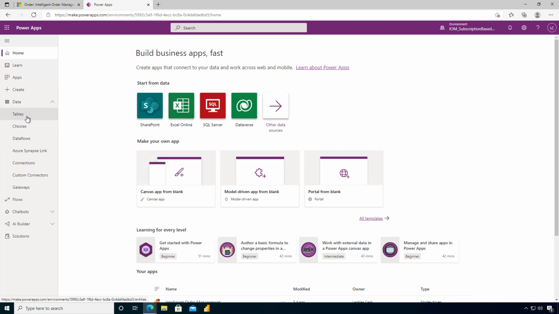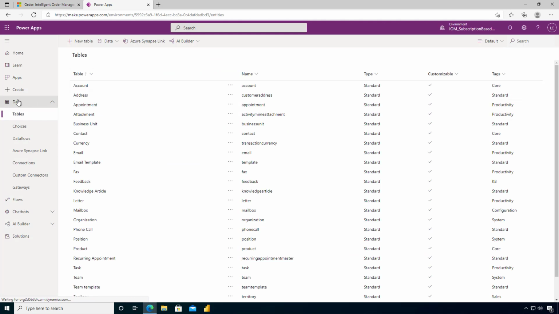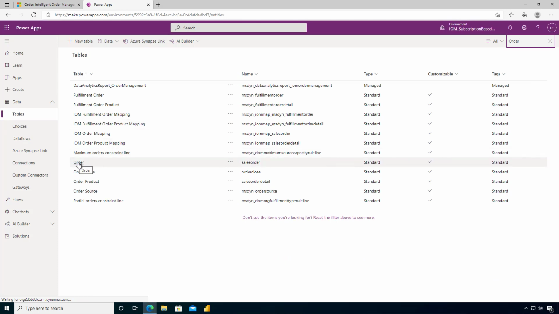So I'm going to locate my entity first. We're going to do that by looking at the tables underneath data. In this example, I'm just going to filter for all, and let's search for our order. And so we can see the order here, which is the sales order header.